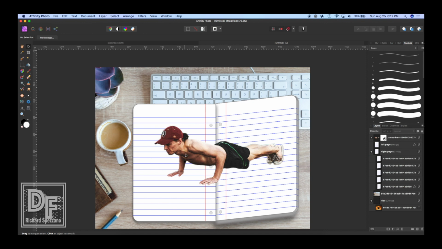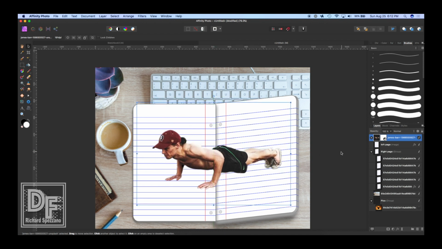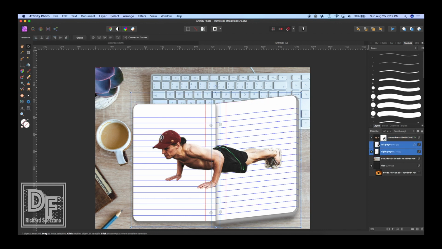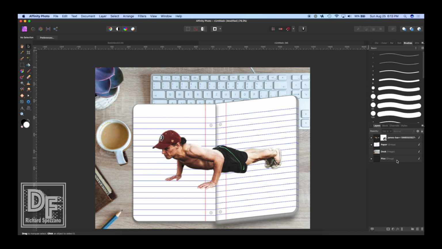Okay, so now comes the man. He gets tricky. You know what? Let's group this now, the left and the right pages, and just say paper. Okay, so we're okay now. And this is desk, just to keep us in order. We'll get that last picture later. We're not ready for that.